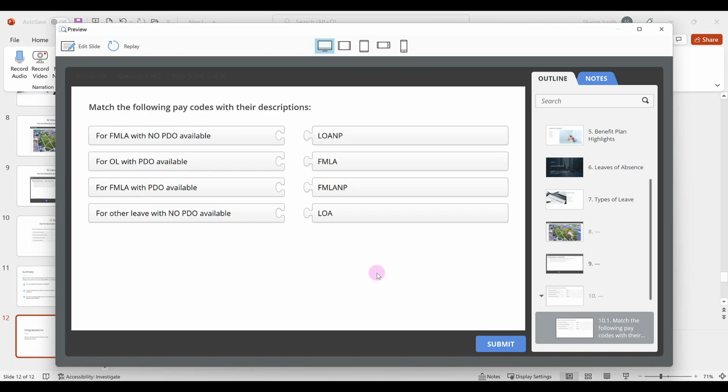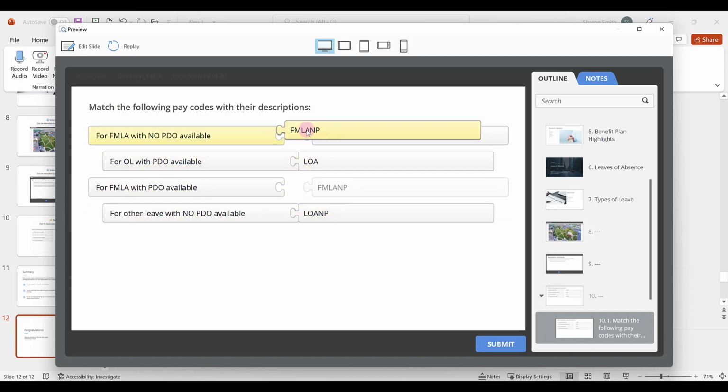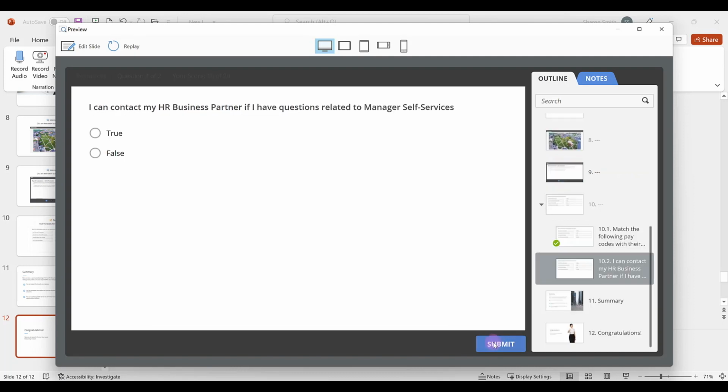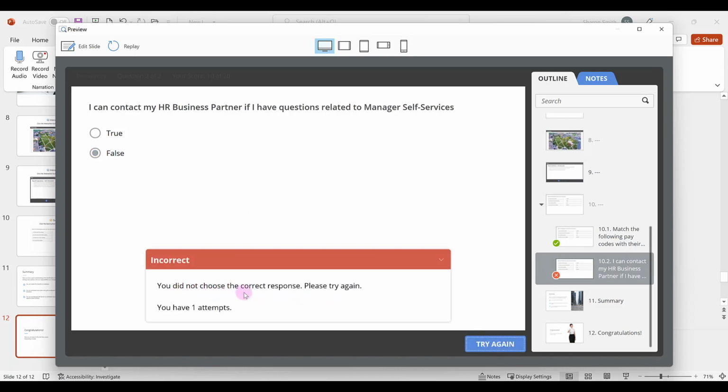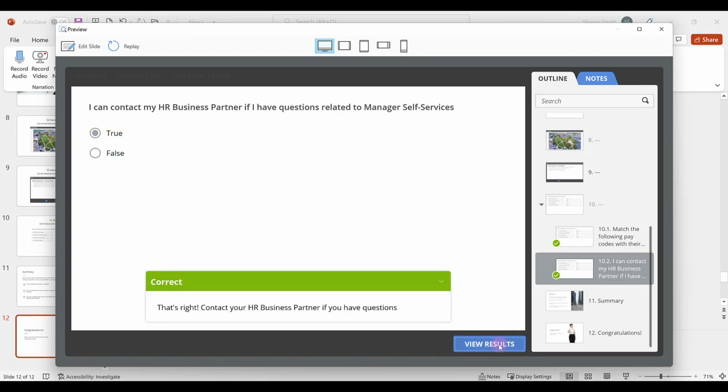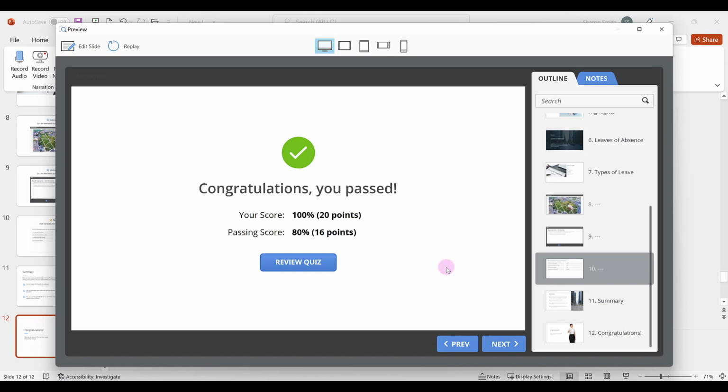And let's fill in our quiz. And we'll continue. And let's say we say false here by accident. You'll see the message pop up that they did not choose the correct response and to please try again, and that they have one attempt. And we can view our results.